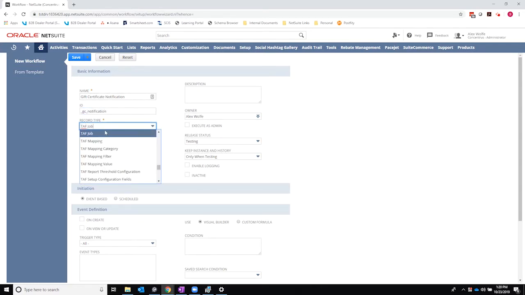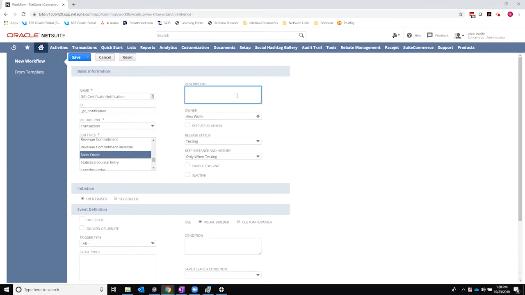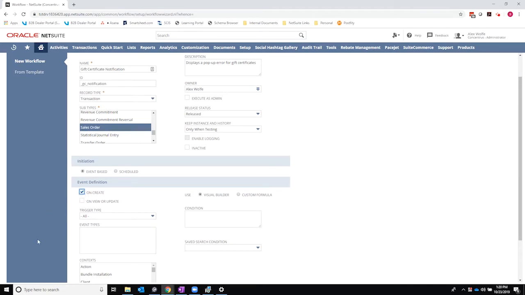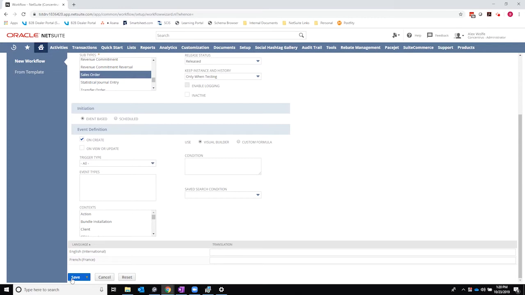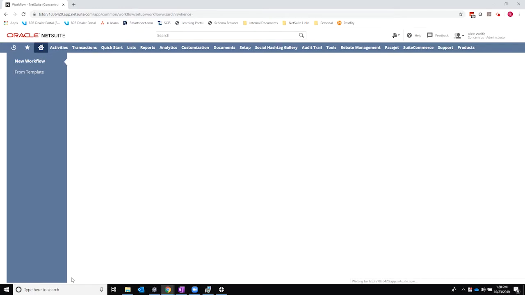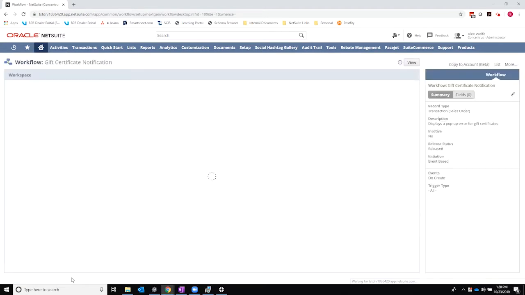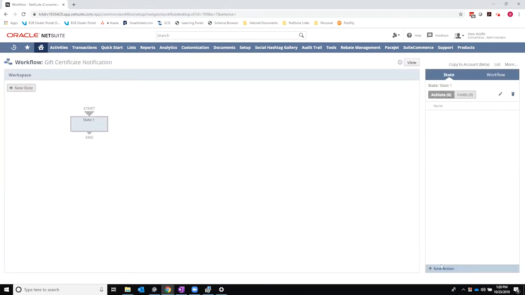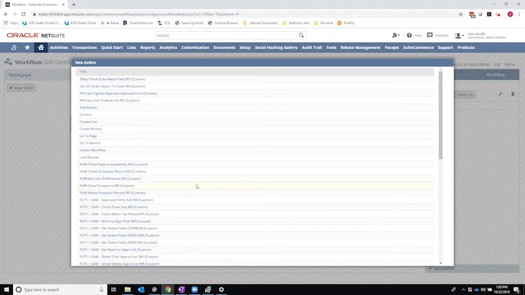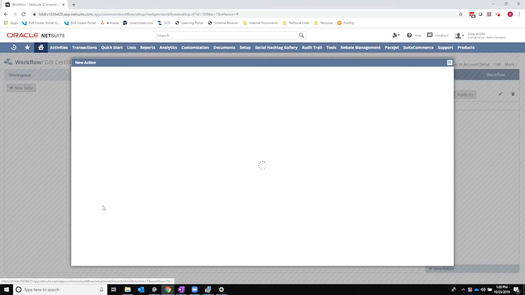I'm going to apply it to my transaction record type and sales order specifically. I'm just going to go ahead and release it for the purposes of this demo. I only care about triggering it on create for this demo, but you could also do it when a record is updated. I'm going to save. And this is going to be a single action, single state workflow. I'm going to hit new action, and I want to return a user error.